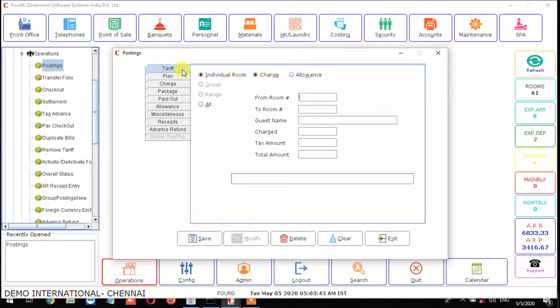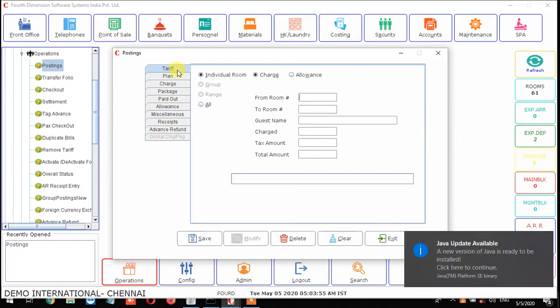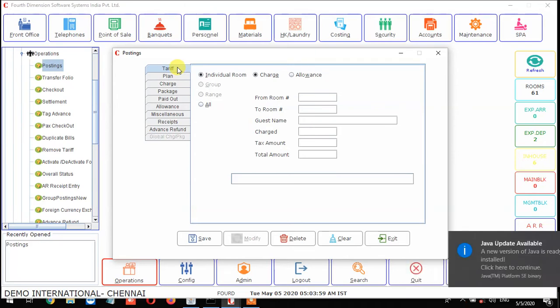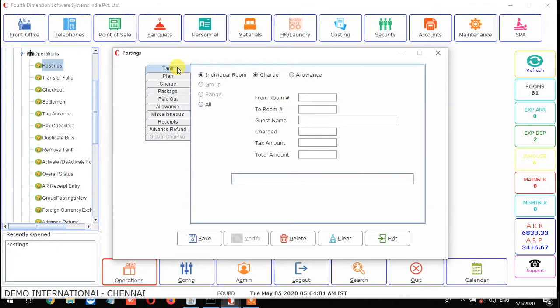Here you can see that a number of fields are there. They are called tariff, plan, charge, package, paid out, allowance, miscellaneous, receipts, advance, refund, and global charge. These are the fields we have in the posting screen. Why are we using this? Apart from check-ins, all other charges are maintained from the posting screen.